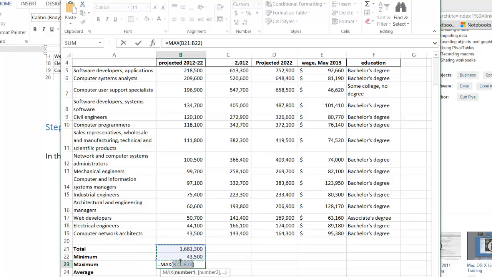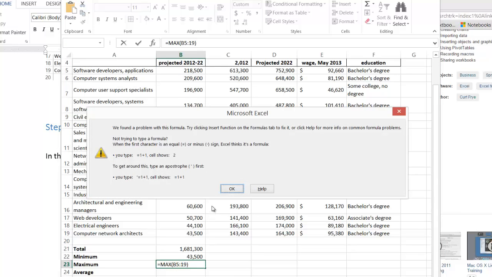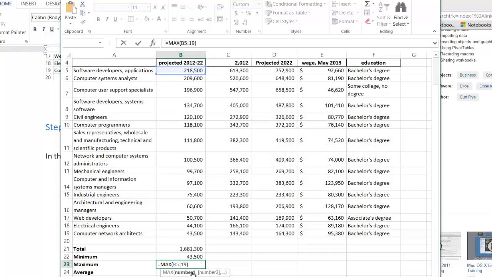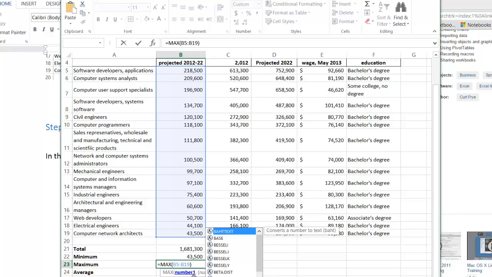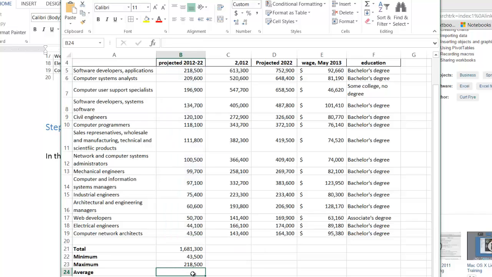And so we're going to choose the maximum, and this time we're going to enter the range B5 to B19 and hit enter. Oops, I put in 19, not B19. Nice thing is it does have some corrective properties there for you. That looks good. And then the average. And these are all really common functions, so they appear right at the top here. And again, I'm going to enter this as B5 colon B19.